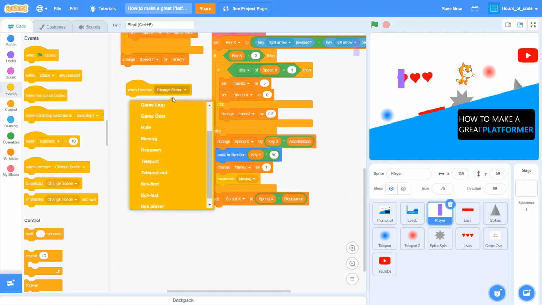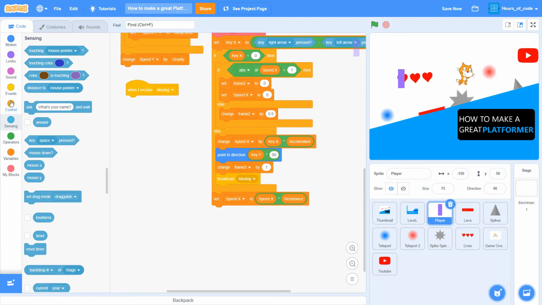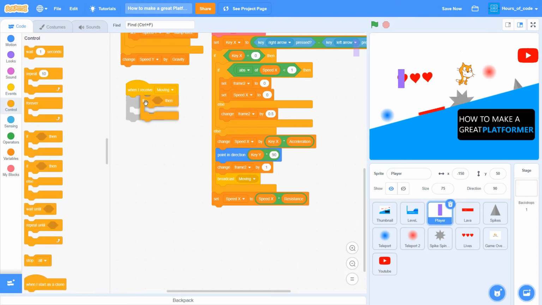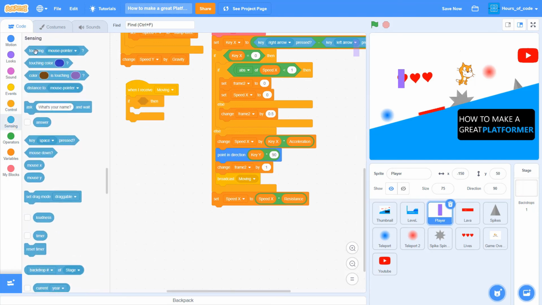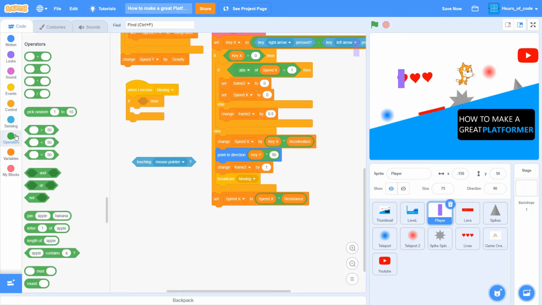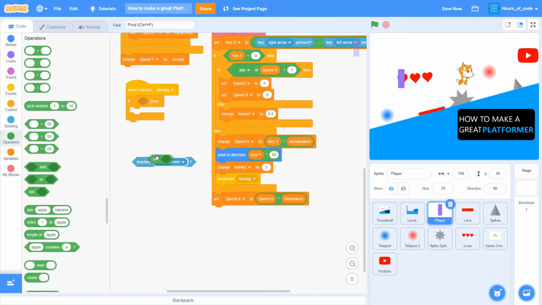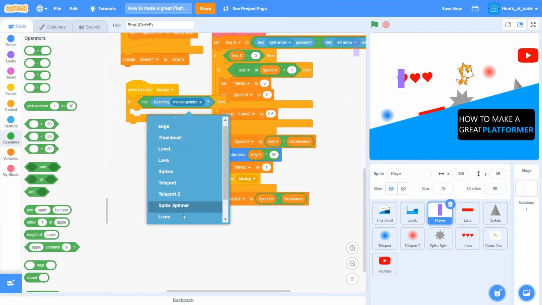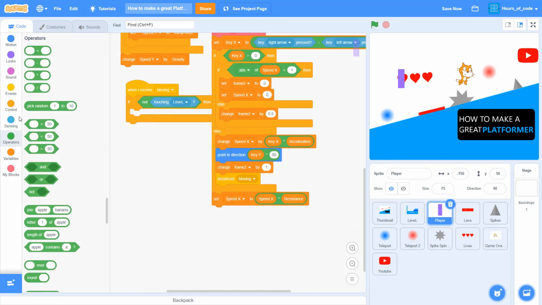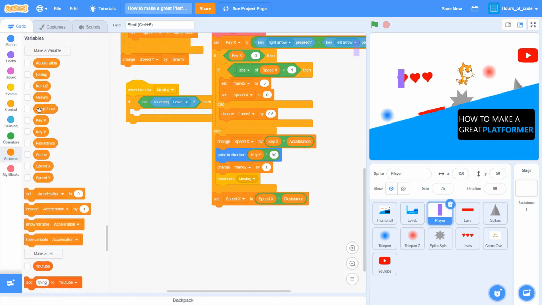So when I receive moving, since we broadcast moving earlier on, I'll add an if statement. If the player is not touching the level, we create a new variable.